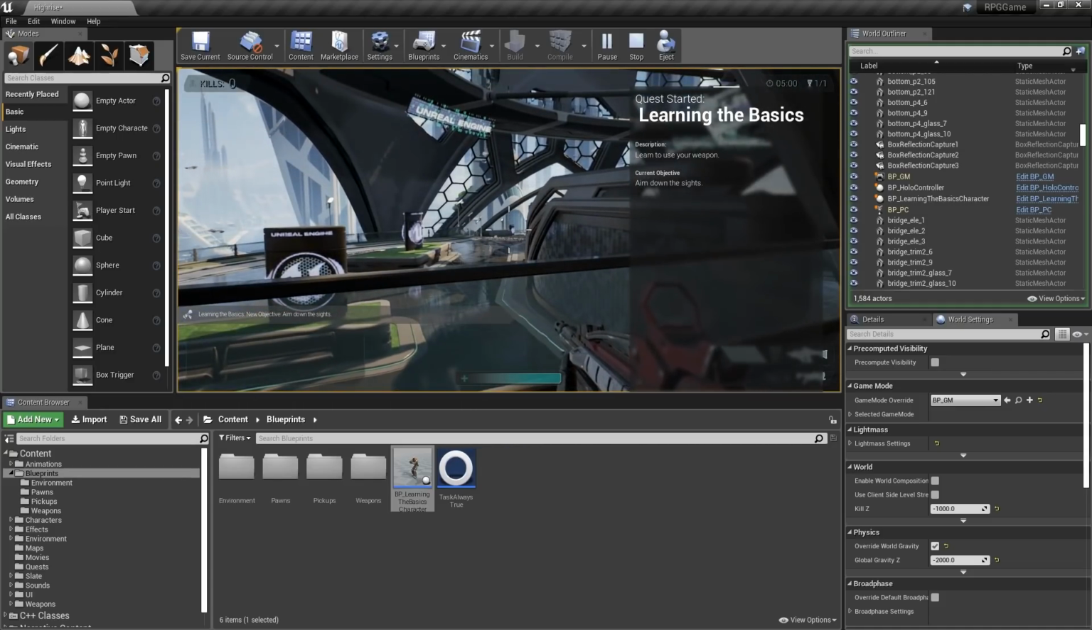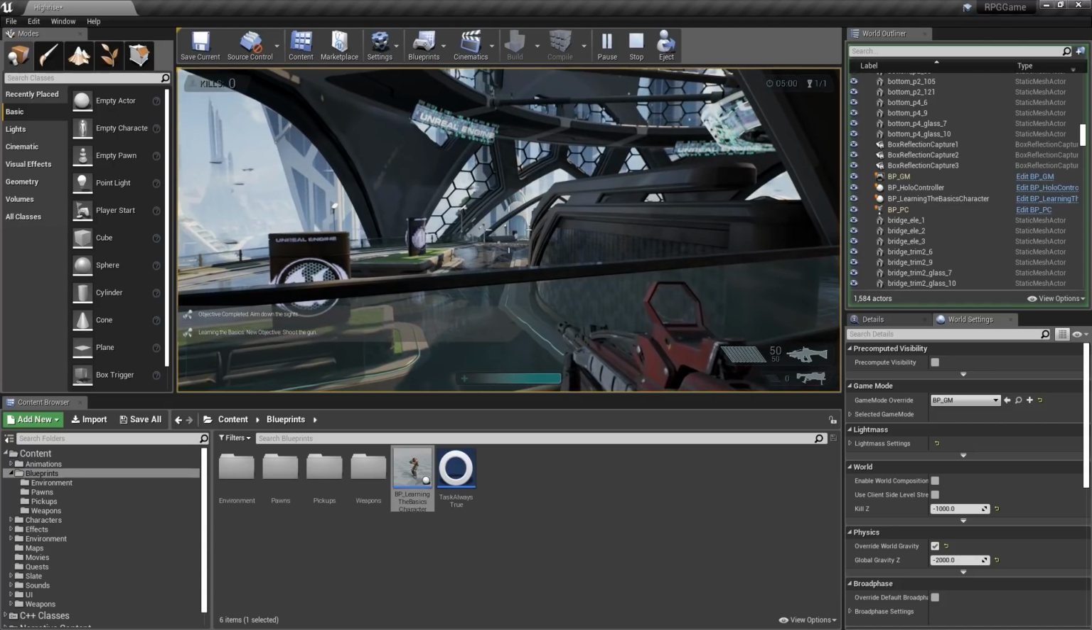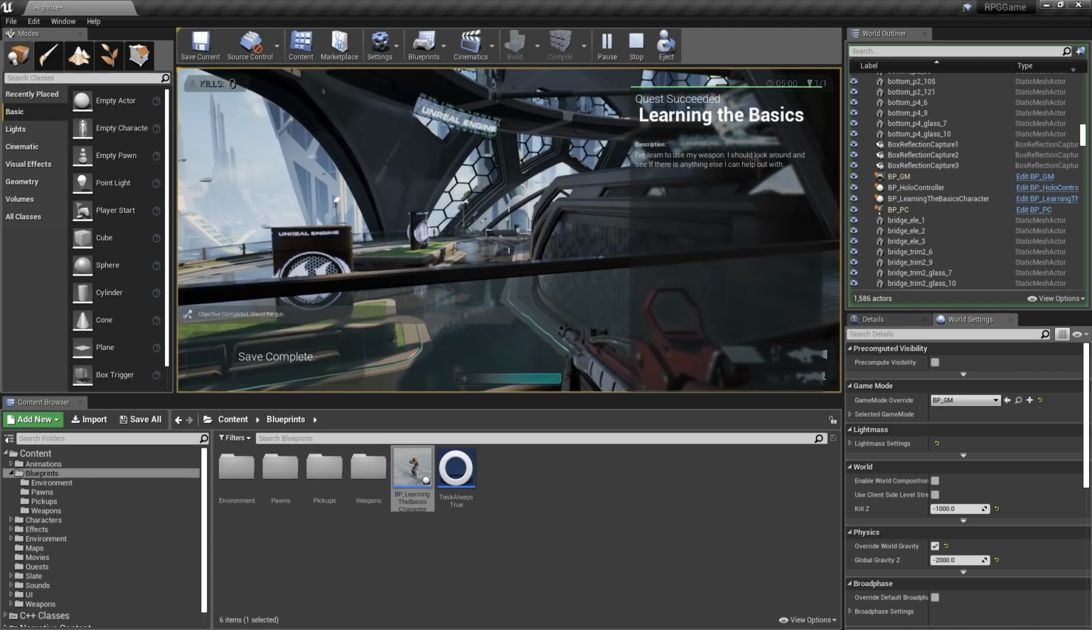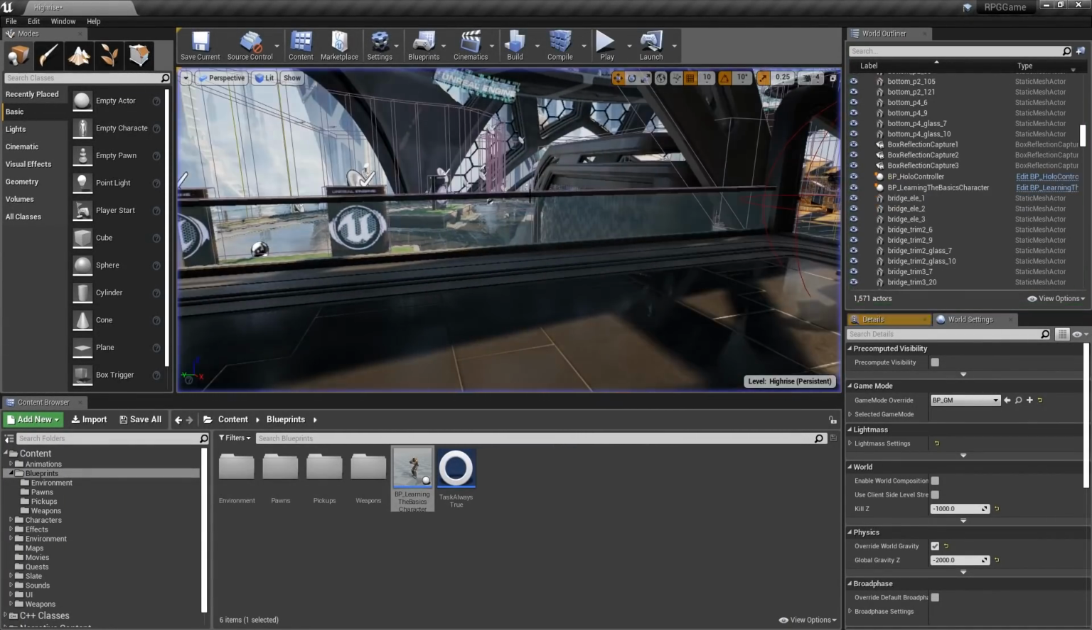We're going to go ahead and aim down the sights. Objective completed, aim down sights. No objective, shoot the gun, so let's shoot the gun. And you can see quest succeeded, learning the basics. So our quest is now being completed. So we've just made and completed our first quest.